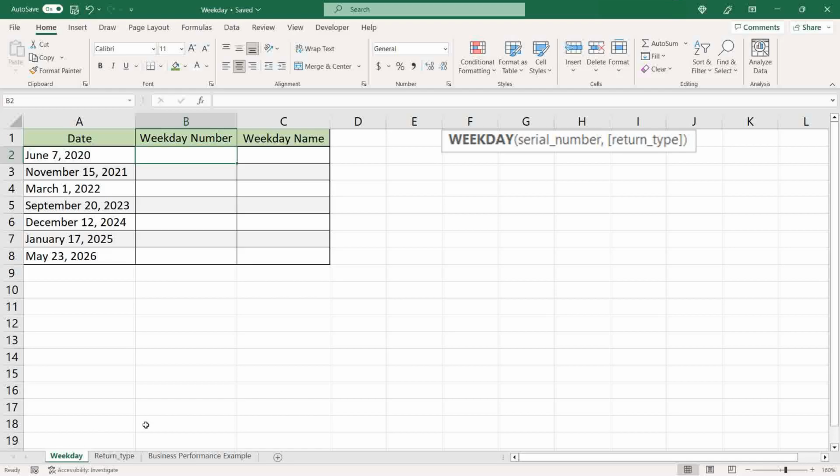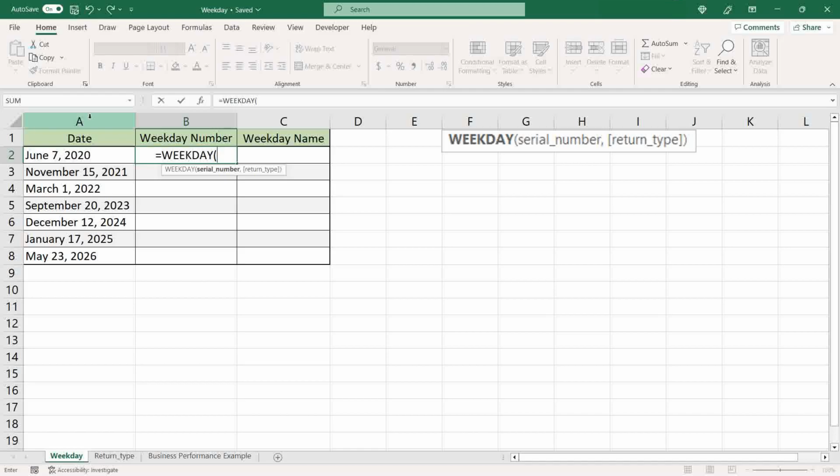Notice that Excel asks two arguments. One of them is mandatory and the second one is optional. I'll explain that in a few seconds. Let's get started. Equal sign, weekday, open parenthesis, and the serial number is the mandatory argument. That's the date that we are analyzing. In our case, it's the cell A2.